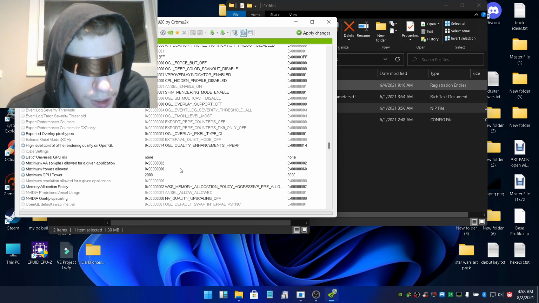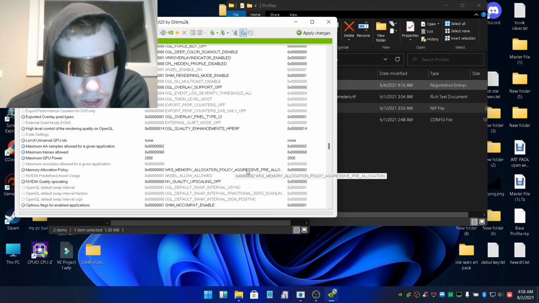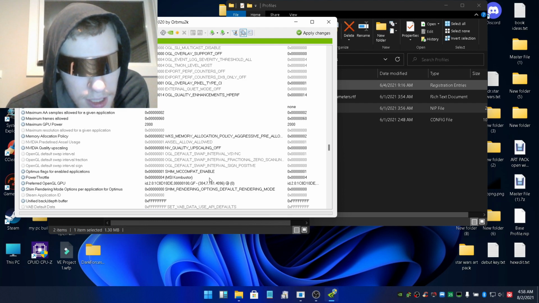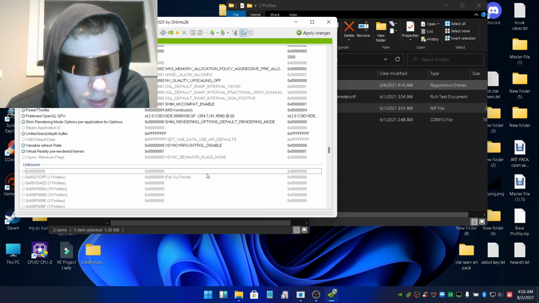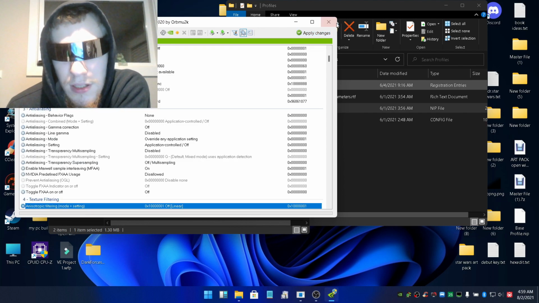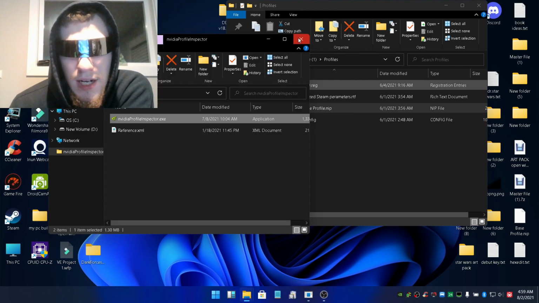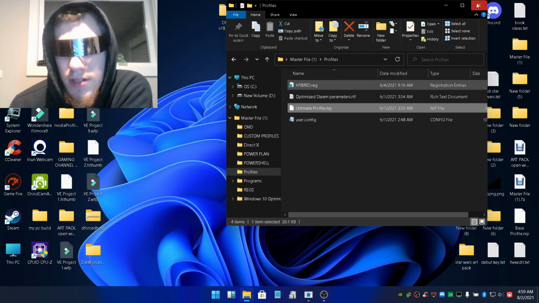So we got maximum GPU power, all that stuff, memory allocation, aggressive. You just want to double check, make sure that all of these are set. And these look fine. Sometimes they won't. Sometimes there's a setting in there that you need to go set yourself.